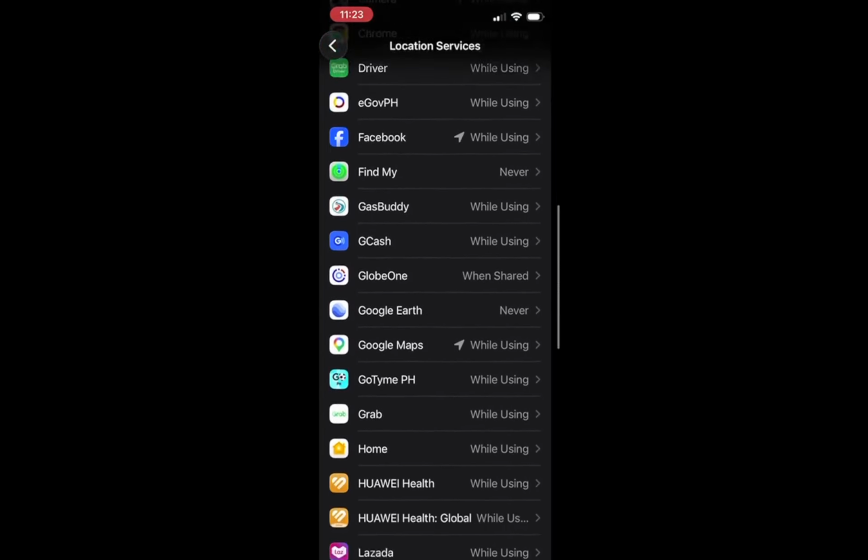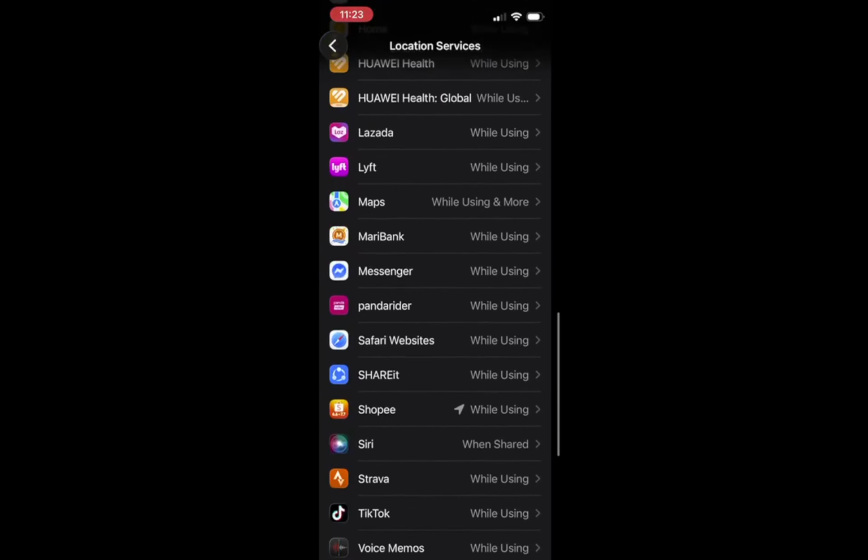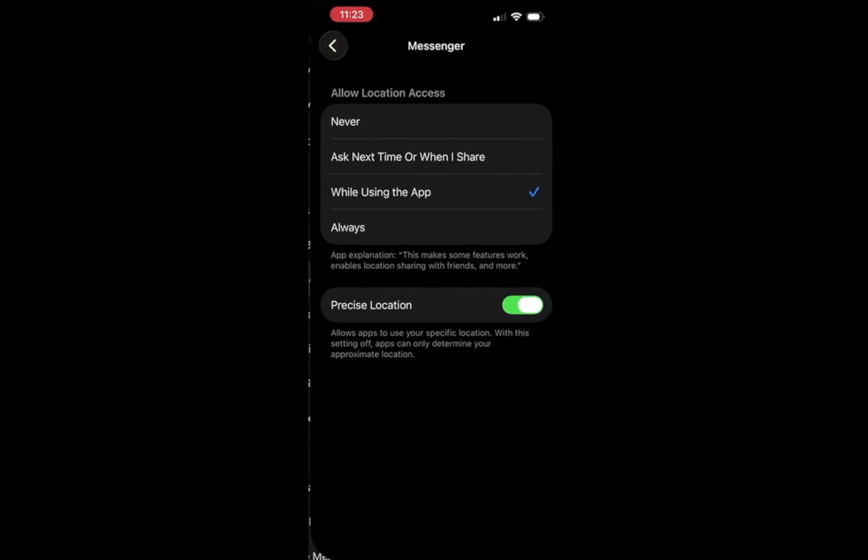This choice can be crucial for maintaining your privacy and security. Making the right selection here ensures that you have control over your data and how it is used, giving you peace of mind while using Messenger.